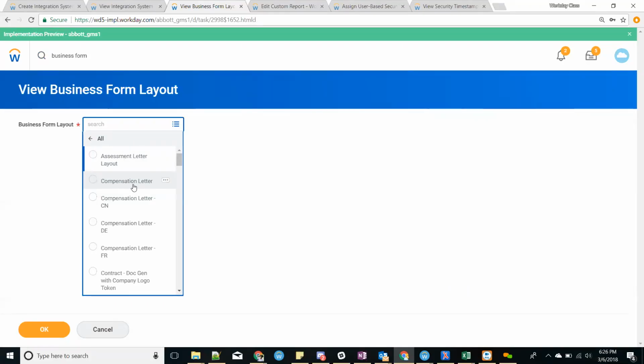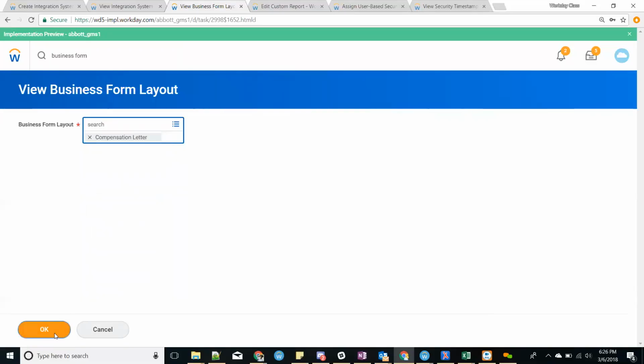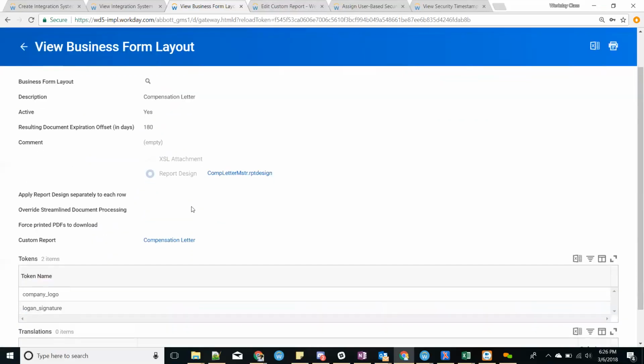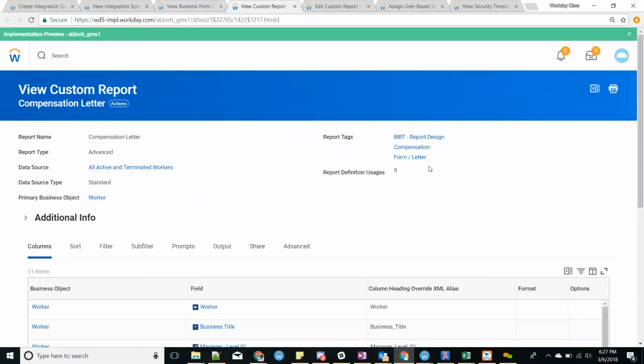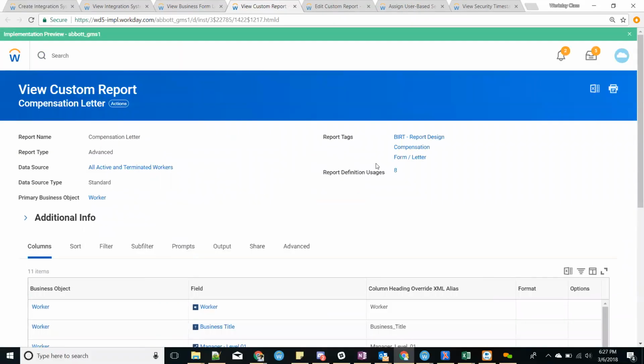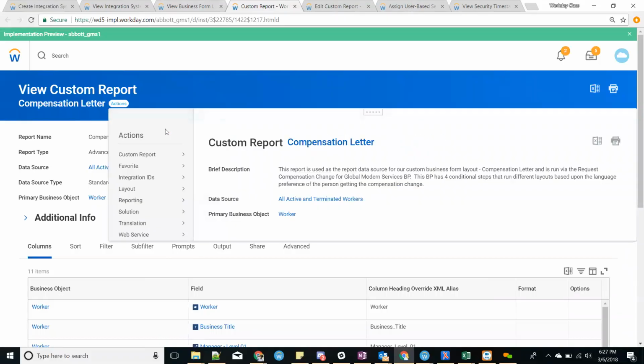What you have to do is create a BIRT report or report design file and then put it in a business form layout. So when you run a Workday report, it results in output in a PDF. Something like compensation letter, for example. It has a report design, right? So a custom report is used in compensation letter. This report has like 11 fields in it, and it is used in business form layout tag.